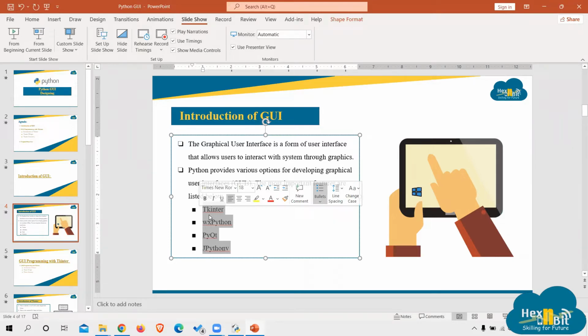GUI in Tkinter. You may call it Kinter, or some may spell it as Tkinter also. So you'll find both pronunciations out there, even on YouTube and all. If you go through certain videos, you will find some people calling it Kinter and some of them call it Tkinter, right?